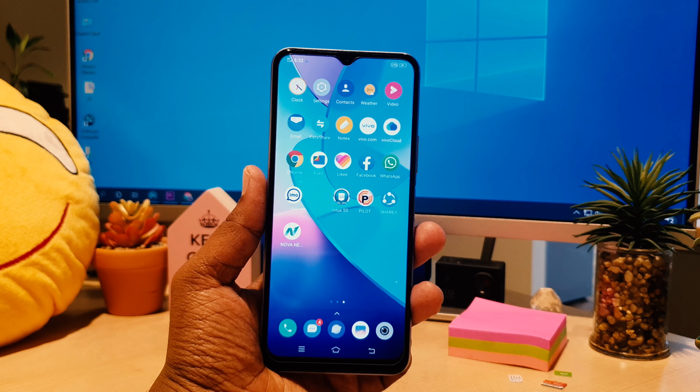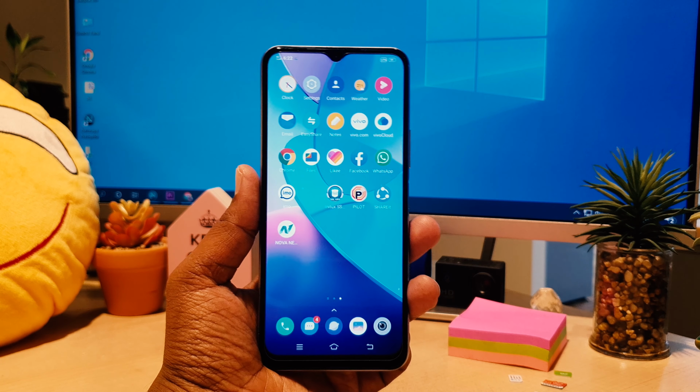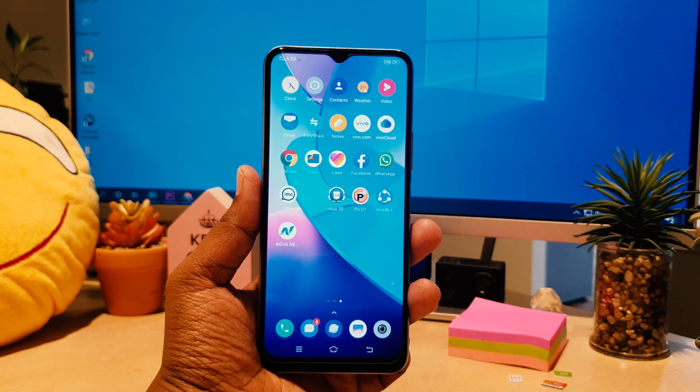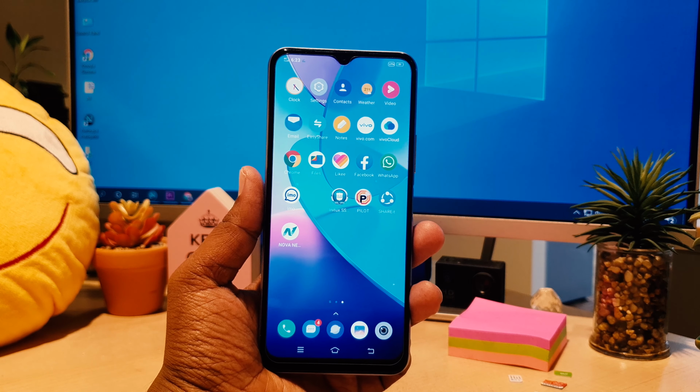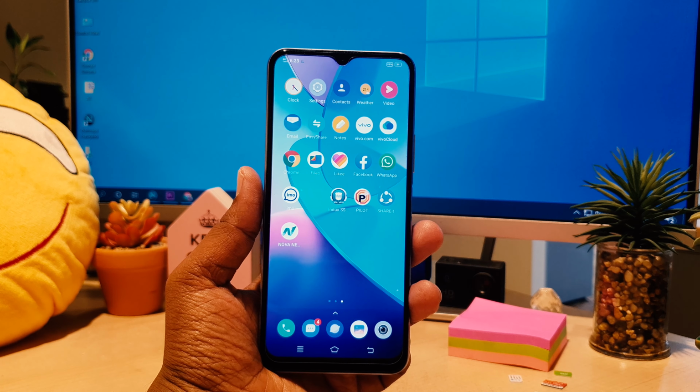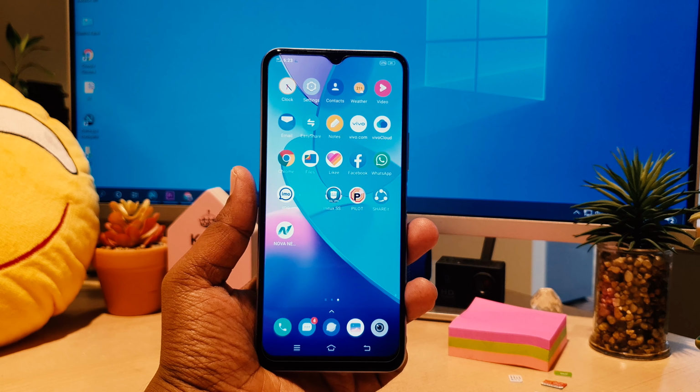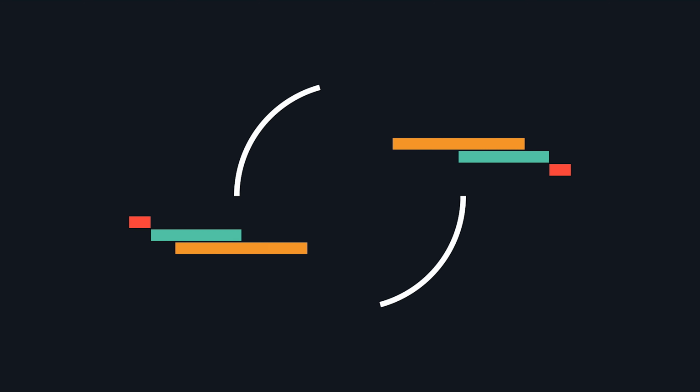In this tutorial I'm going to share with you how to change date and time in your Vivo Y20. So let's take a look how to do that.